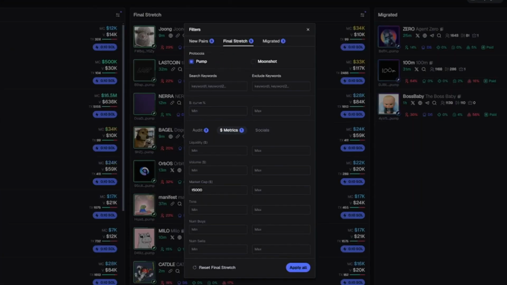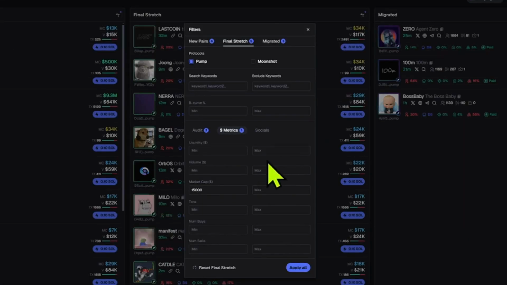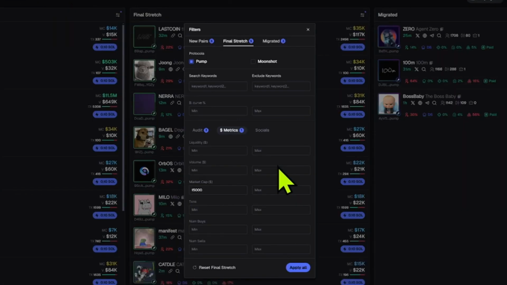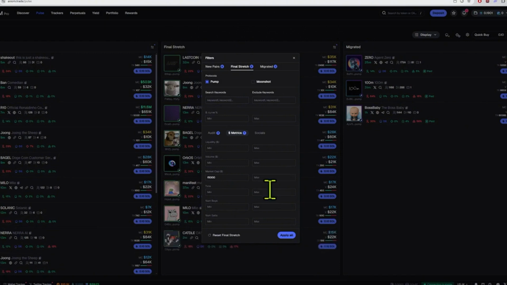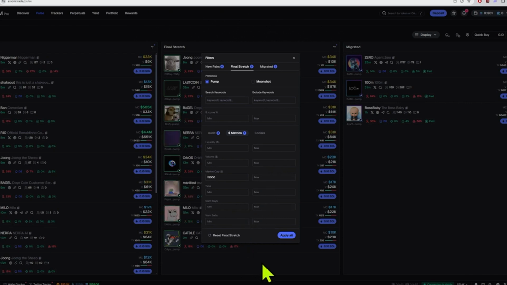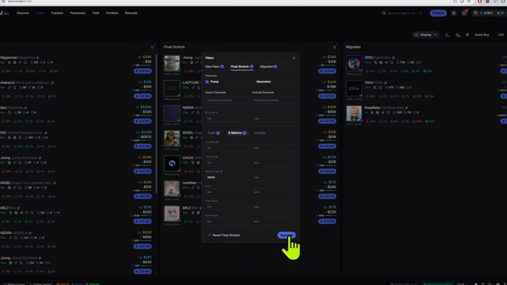We're going to trade only on new pairs and final stretch. Look for 20-30% profit. Also, don't wait for the coin to drop till 90-80%. When you see the coin goes to -20% loss, just take your loss and move to the next one. So let's click apply, and the filters are applied.